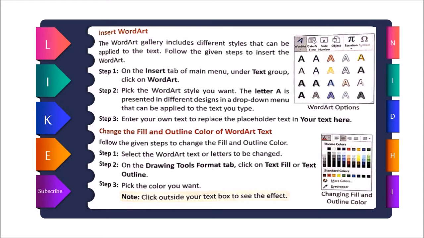Then enter your own text to replace the placeholder text, "Your text here." In that particular box you can type any text, so that this formatting is applied to that particular text. So this is the way you can insert WordArt. WordArt means the word that you are writing can take different types of art forms by using this feature.